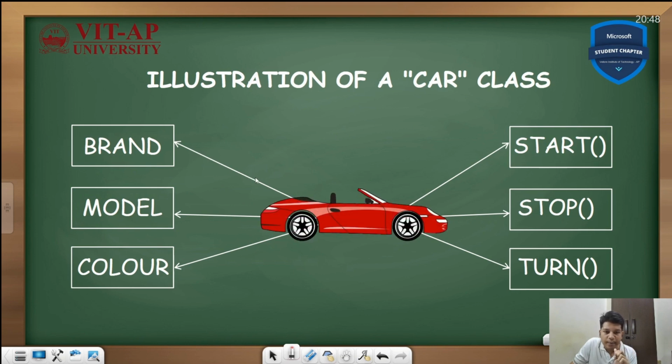Now let's take a small example. I have taken the example of a car. I have considered this as a class, and this class has three data members: brand, model, and color. And it also has three member functions, that are start, stop, and turn. This class is just a general entity, but what makes it specific are these data members. Brand, model, and color make a car specific.